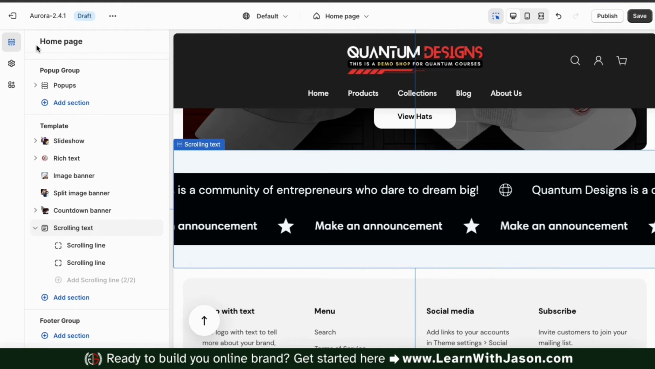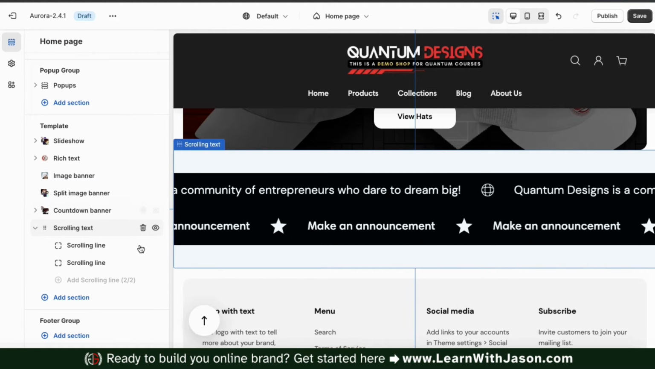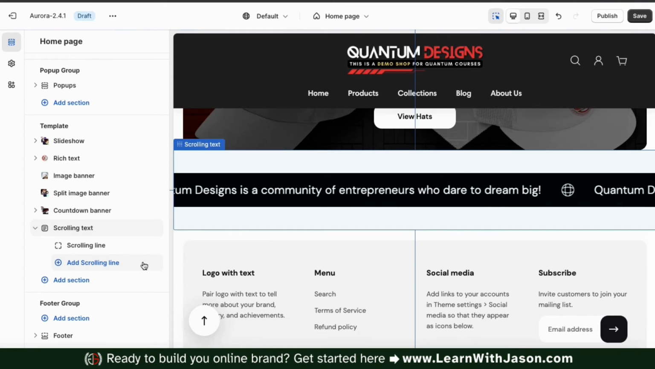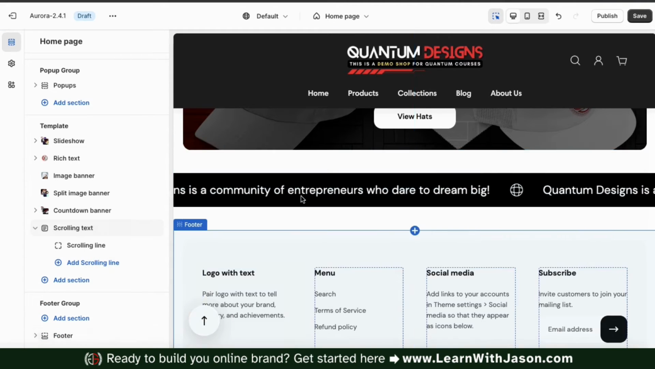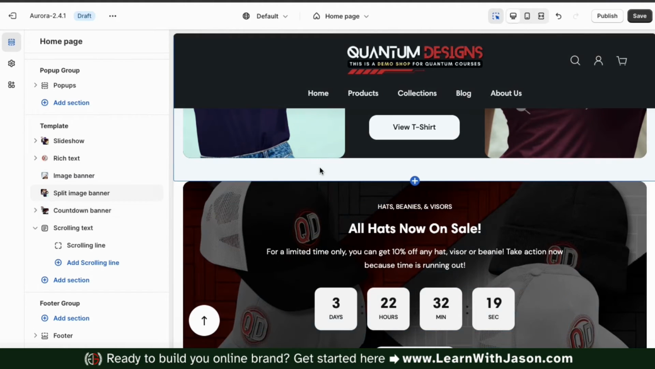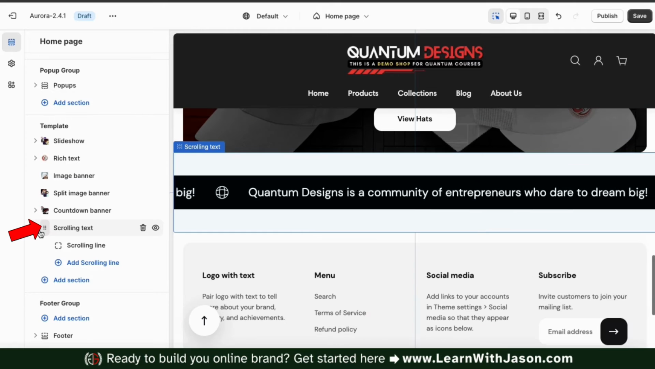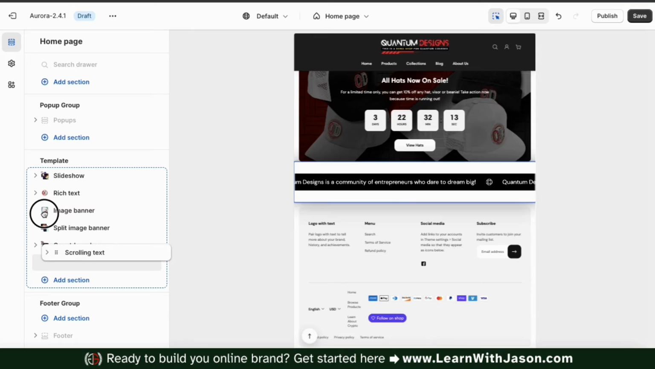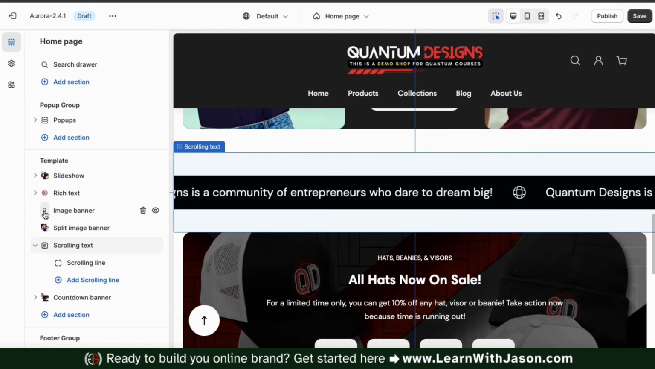For my online store, I only want 1 line of scrolling text, so let's click the trash can icon here beside my second line to delete it. Also, my scrolling text is currently at the bottom of my homepage, but I want to move it up above my countdown banner. To do this, let's click the dots icon on the left-hand side of the scrolling text tab and drag it up above my countdown banner. There we go. My homepage sections have been rearranged.